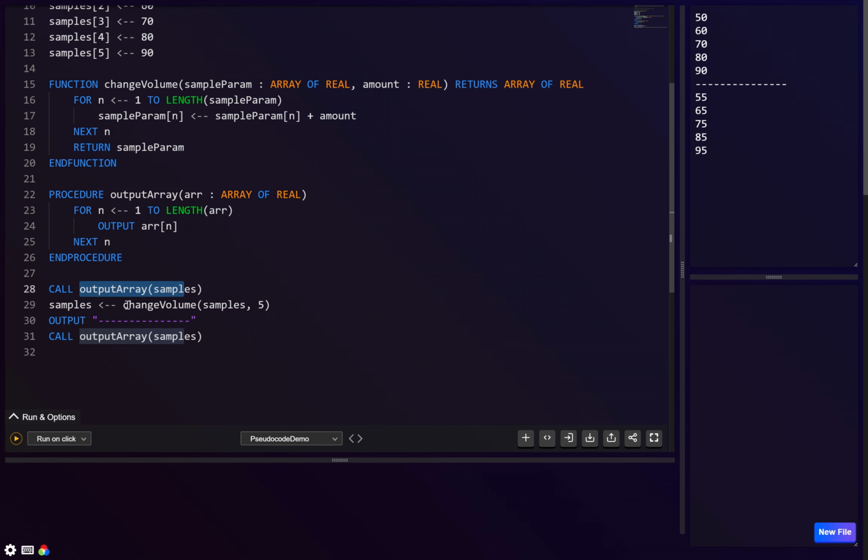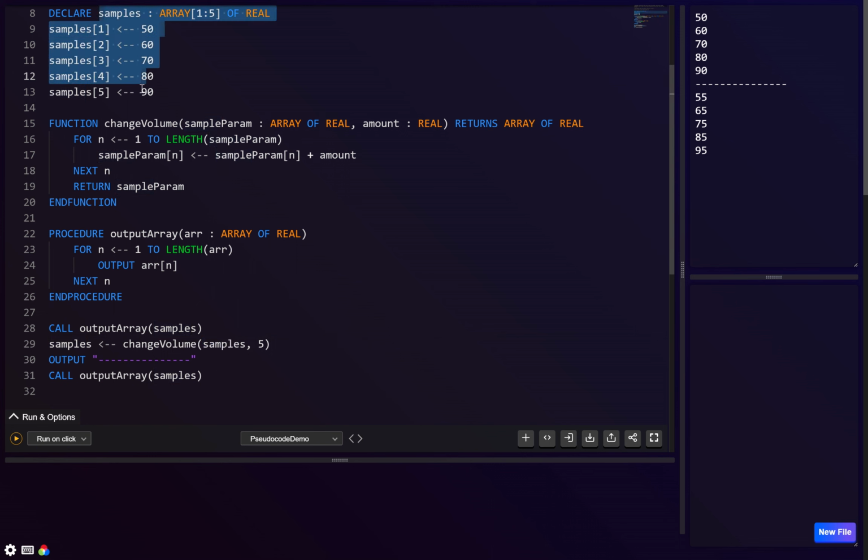So we see here then this has successfully worked, because here we're just outputting the original array, then we're going to change the volume by 5. And if we look, samples, that's going to be this array here. Then we pass this as a parameter. Of course then we just loop through this array, we take this parameter, and we add 5 to it. Then we just return this parameter array.